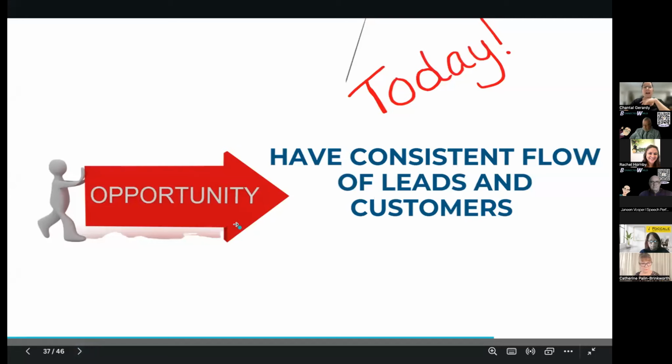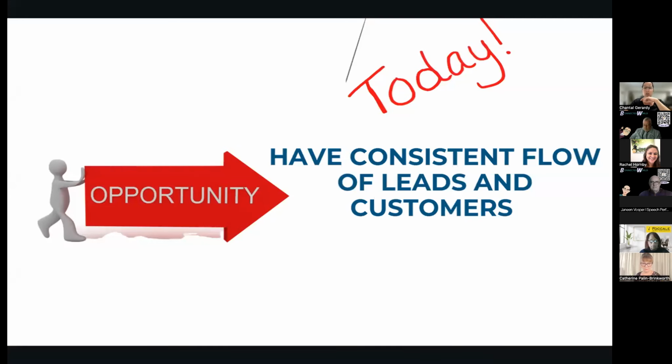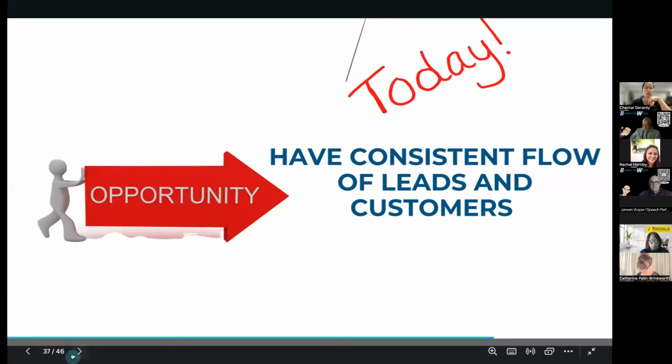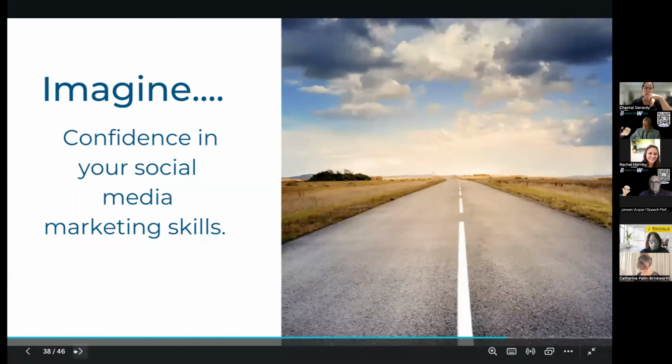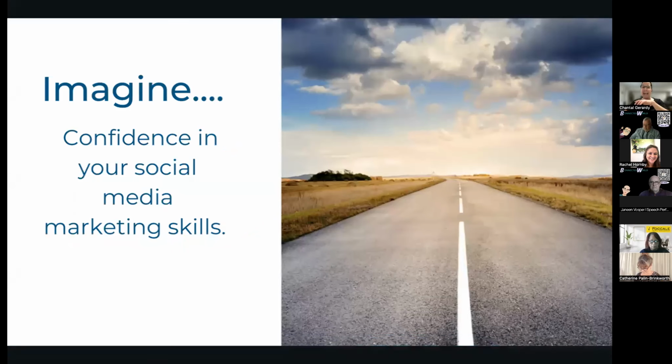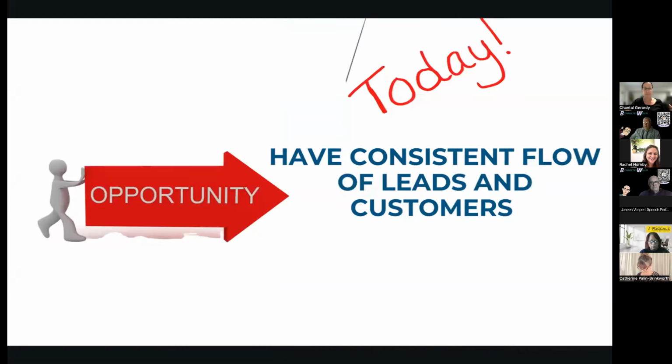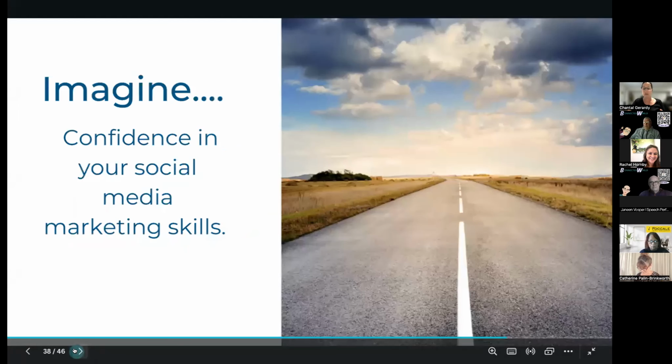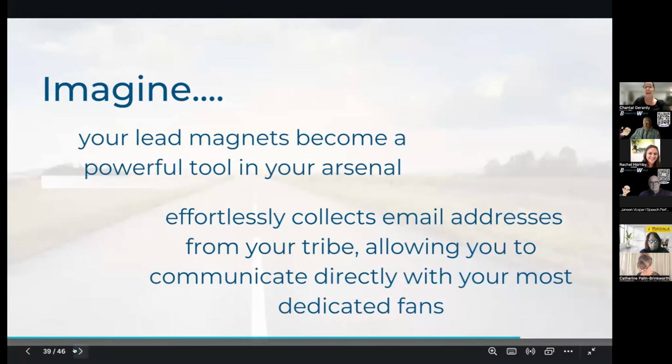So today you have an opportunity, and the opportunity is for you to be able to have a consistent flow of leads and customers that you can tap into on an ongoing and regular basis. So imagine if you had all those social media marketing skills. Hold on. Imagine if you had lead magnets.